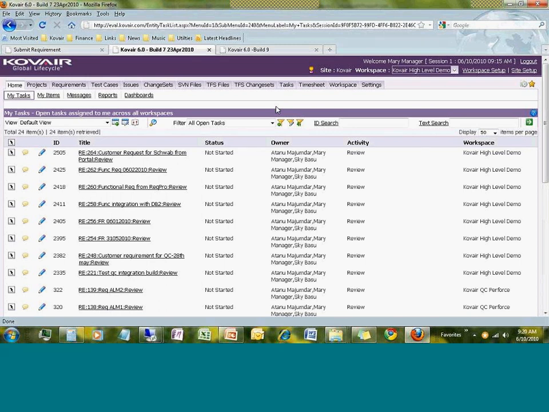Okay. This is the task page here. Now, let me discuss a little bit about the task in Kovair. Kovair is a task-based system, which basically means that you can have multiple tasks, all linked to the same entity item. So for example, you can have a single requirement, but at the same time, you have multiple tasks all linked to the same item and assigned to different people, asking them to do different things.